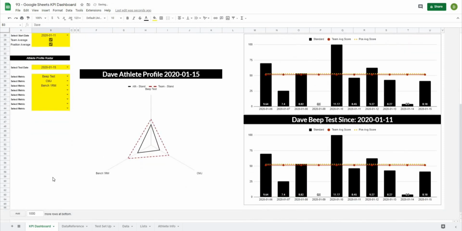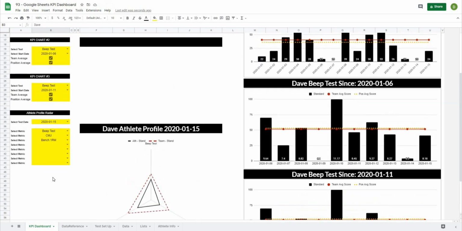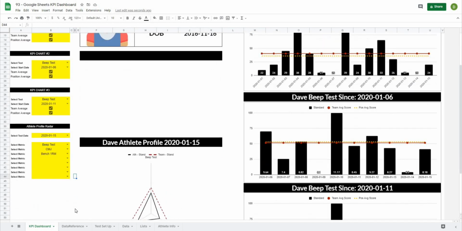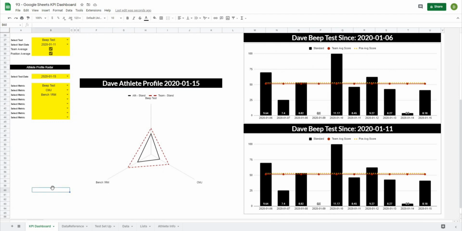That is basically it for this video. In the next video, we'll get to work on the trend section that sits up here. But that's how you can quickly and easily create like a radar profile.